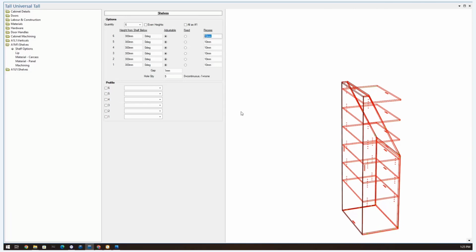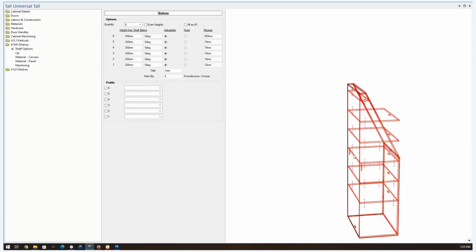We'll go to there. That's probably going to be somewhere around 450. And as you can see, you can use this to basically populate it with shelves and create an angled back.